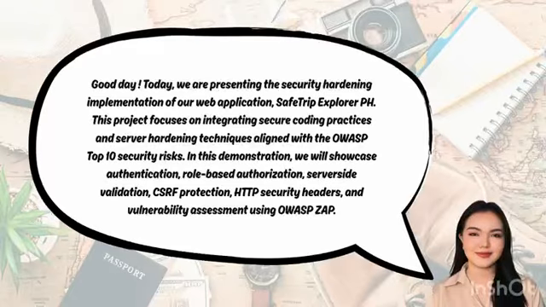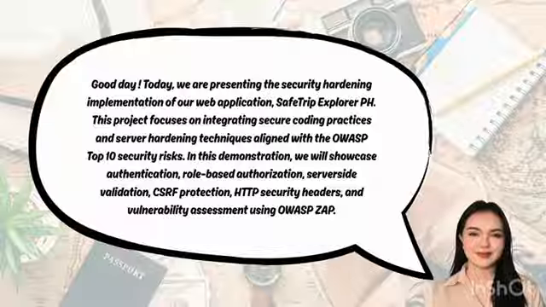Good day! Today, we are presenting the security hardening implementation of our web application, SafeTrip Explorer PH. This project focuses on integrating secure coding practices and server hardening techniques aligned with the OWASP Top 10 security risks.